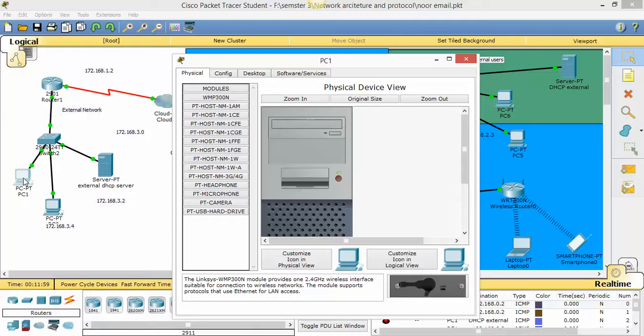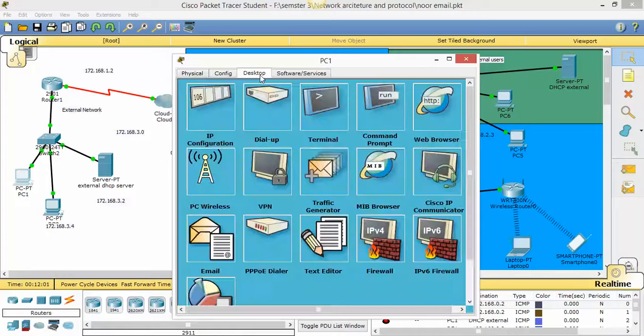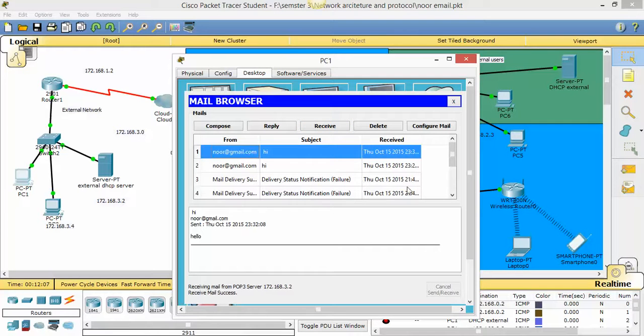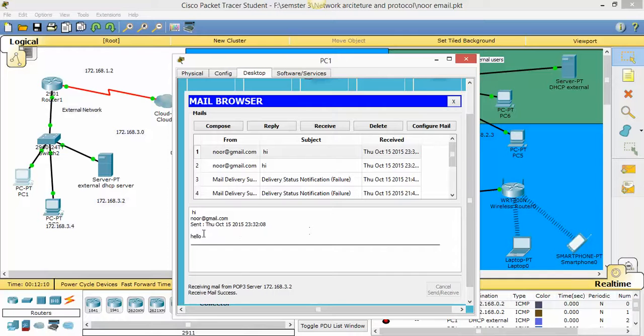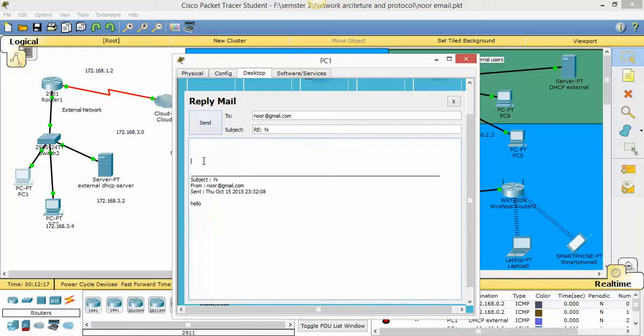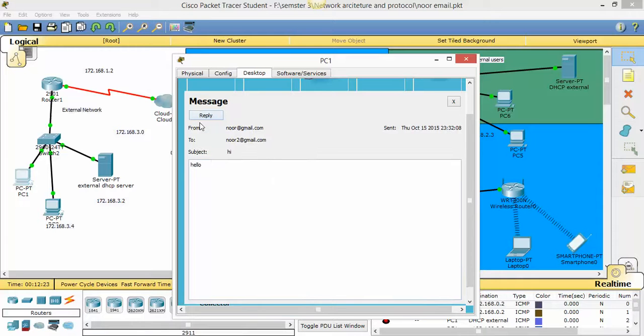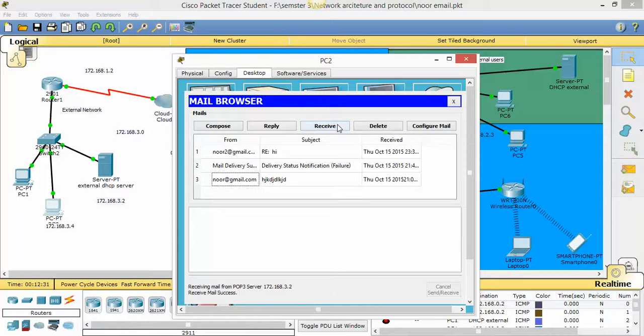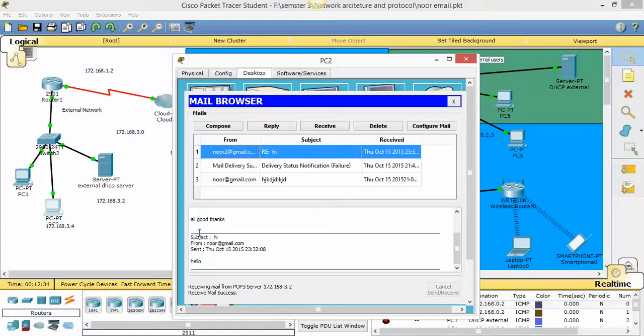Here I can check whether I received the mail or not. Click on the email and click on receive. Here I got receiving mail. This mail is successful, and I can reply to this mail: all good, thanks. Click on send. Let's check the other mail browser, did I receive it or not? Here I got the reply as well. This is a reply from the other browser.